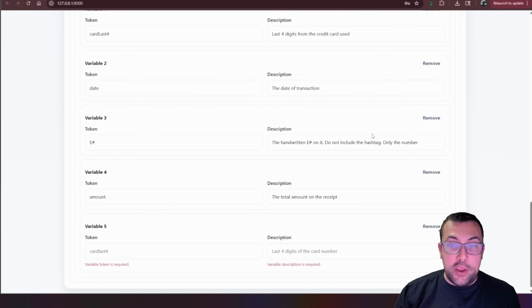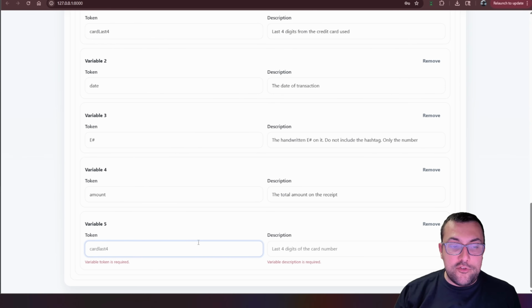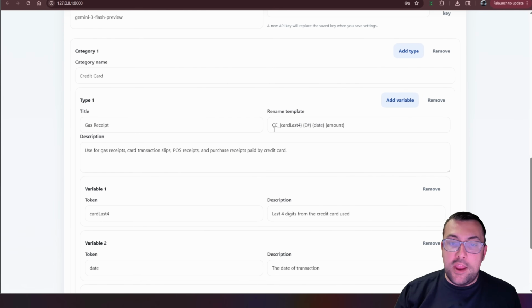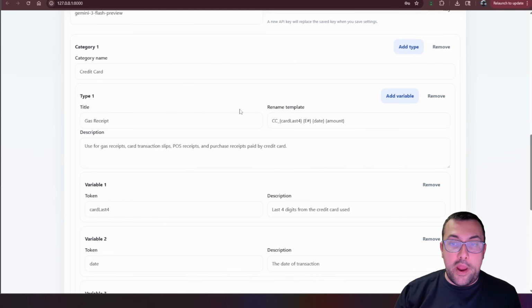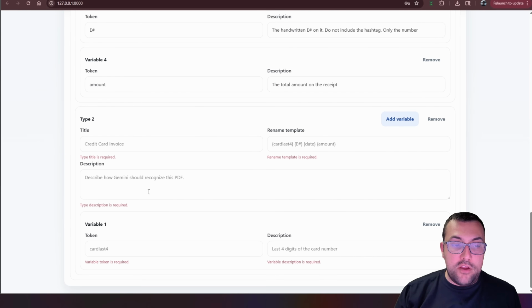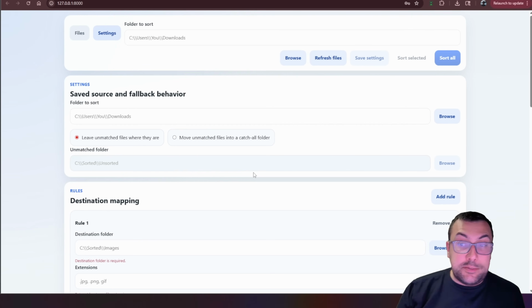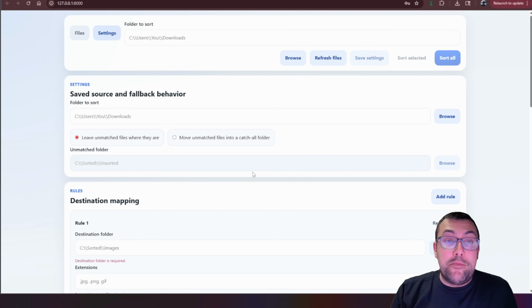It works pretty well. We can add a variable. You can see it down here. We can just put in whatever variable it is, and we can put a description of what it should be looking for. And now we have our entire type here called gas receipts. And if we want to add another type, we can add an entire new type, and again, add variables to the type. So we can expand our PDF renamer based off all our different types of PDFs.